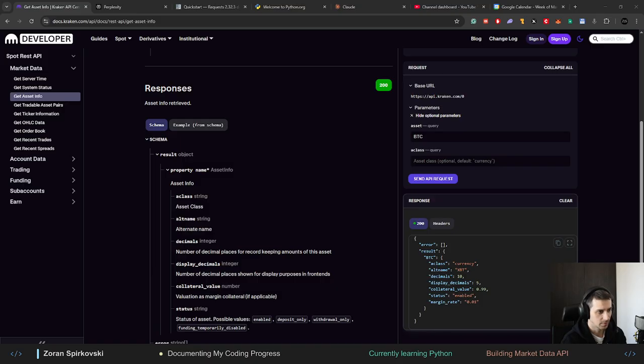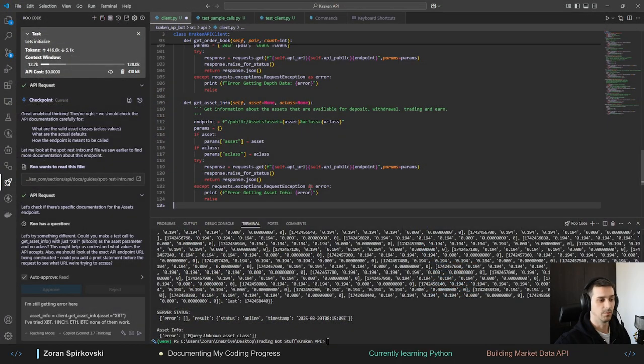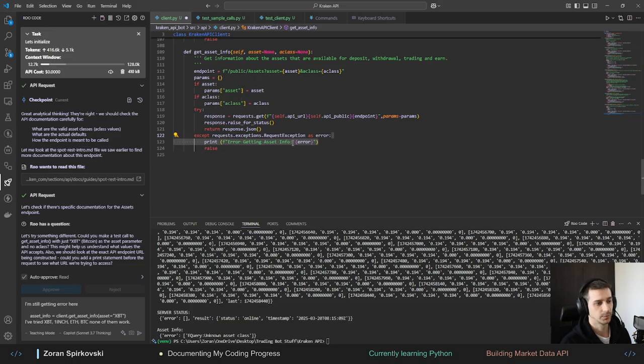Print. So let's see if there's an issue there. API public is always 0. Yeah. Yeah, I'm sharing the documentation. That's bad. Let's see. Let's get back to it.